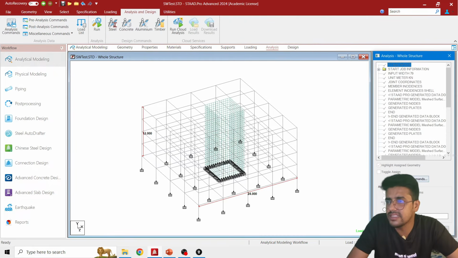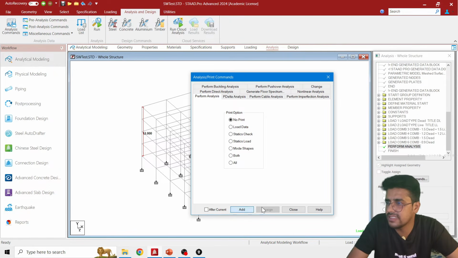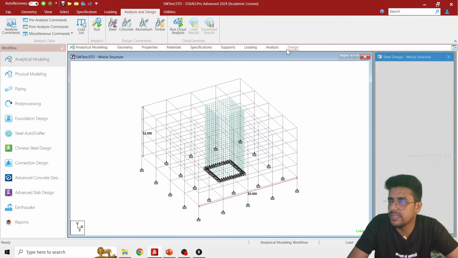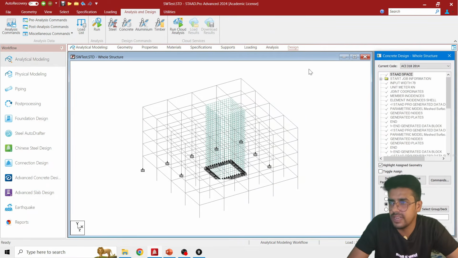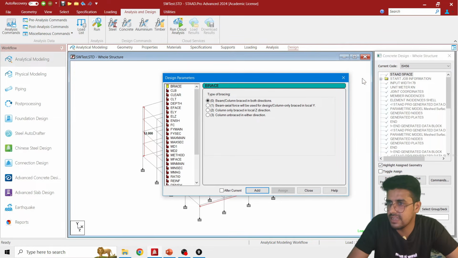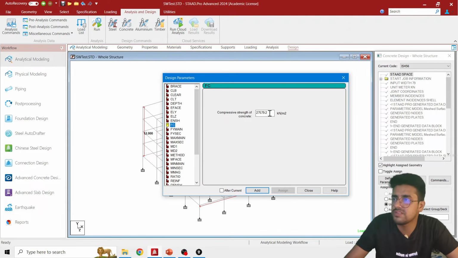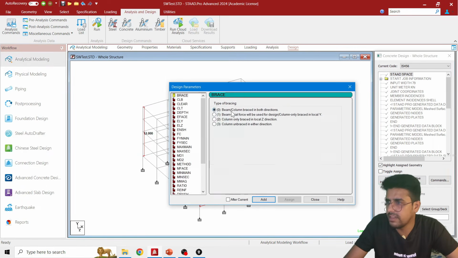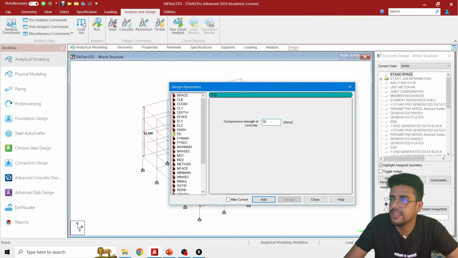Go into analysis, define a command of just an analysis, click on add, close, go into design, press concrete because we are designing concrete. I'm going to select the Indian standard IS 456 code, and I'm going to define the parameters here. Like I'm going to consider a compressive strength as M30, that is 30 Newton per mm square. So I click on define parameters, go into FC, and here you can write 30. I'm going to write 30000 because it is asking in kilonewton per meter square.